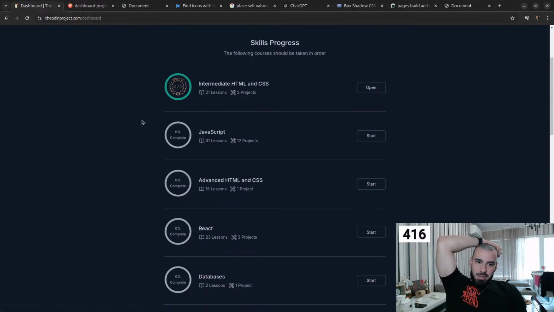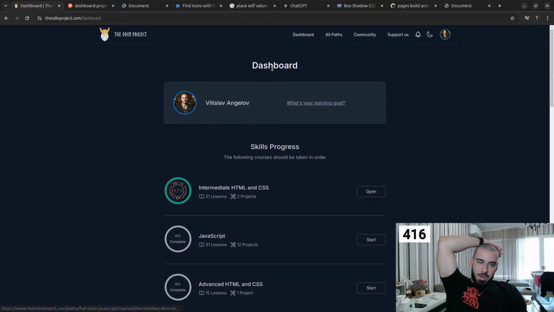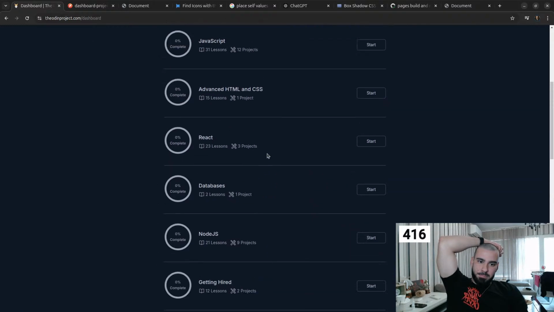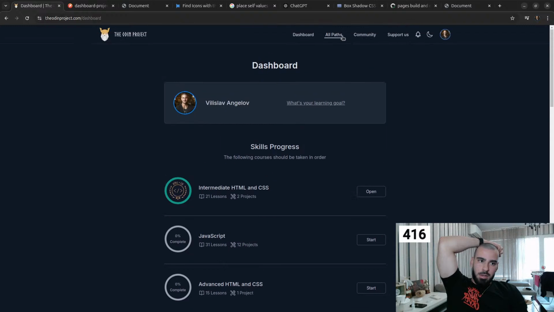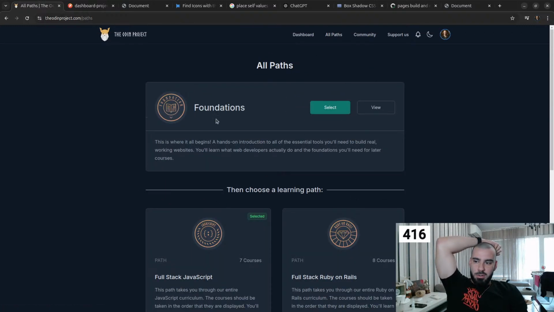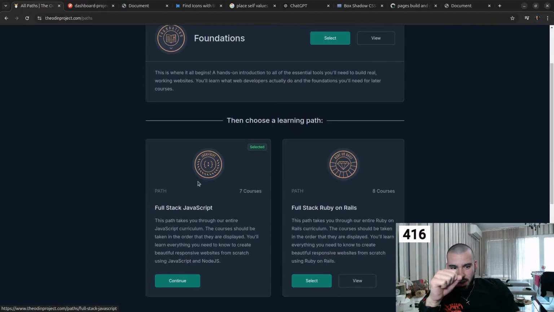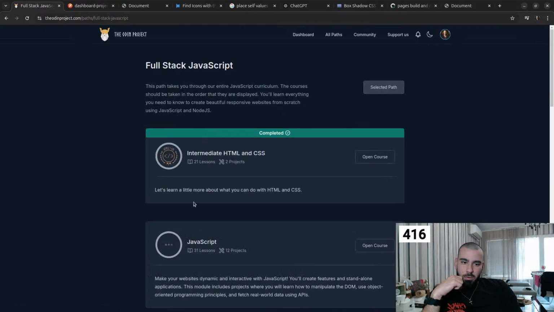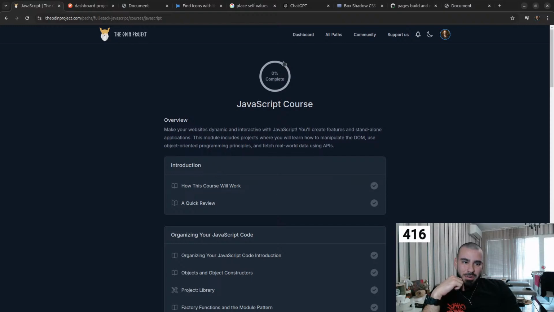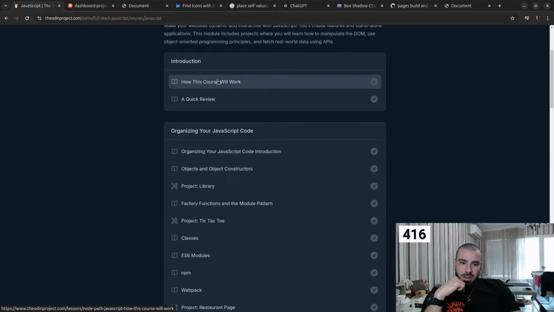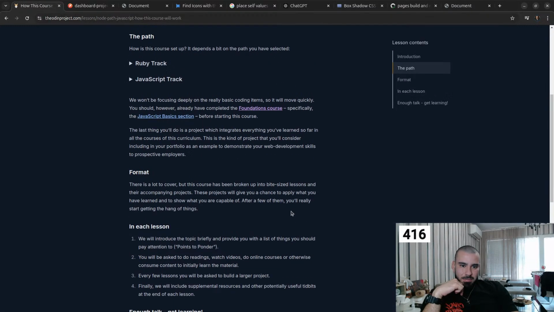So this is awesome. We're done with the first part of the full stack JavaScript roadmap on the Odin Project. As you can see, we've done the foundations. We also did the foundations on stream, and we started with the full stack JavaScript, which has 7 courses, and we're done with 1 already, so we're 1/7 out of the way. As you can see, it's completed, and we can open JavaScript now. Let's see how long these are.